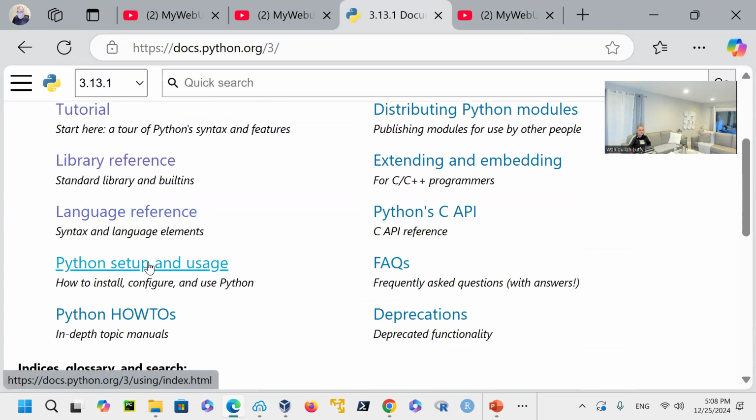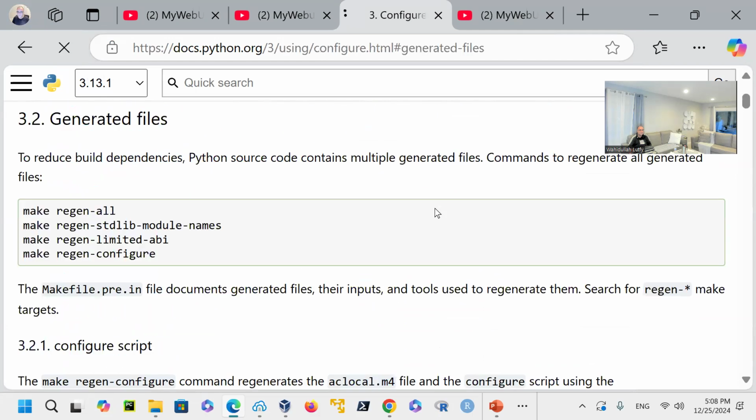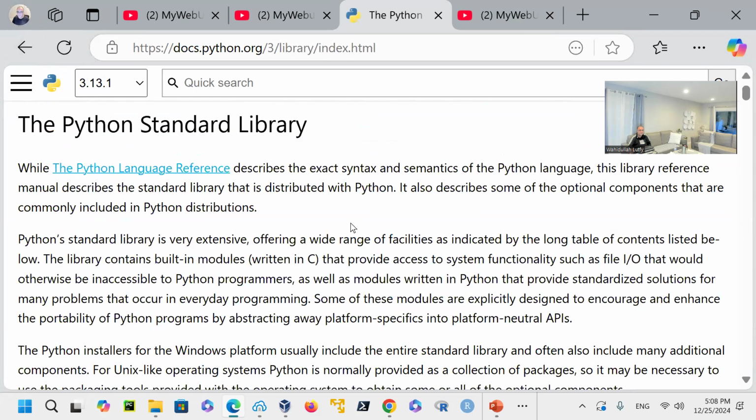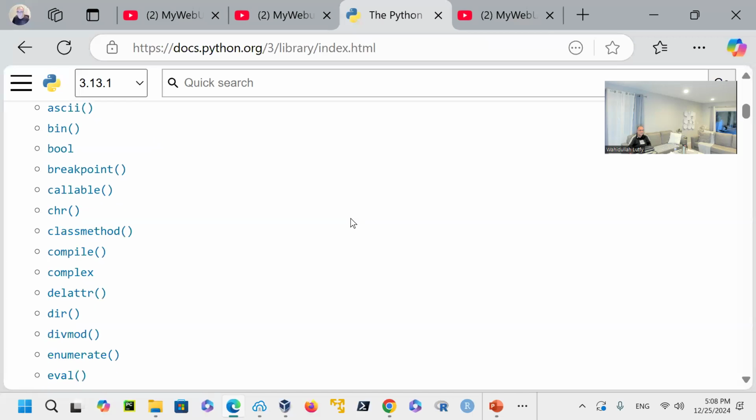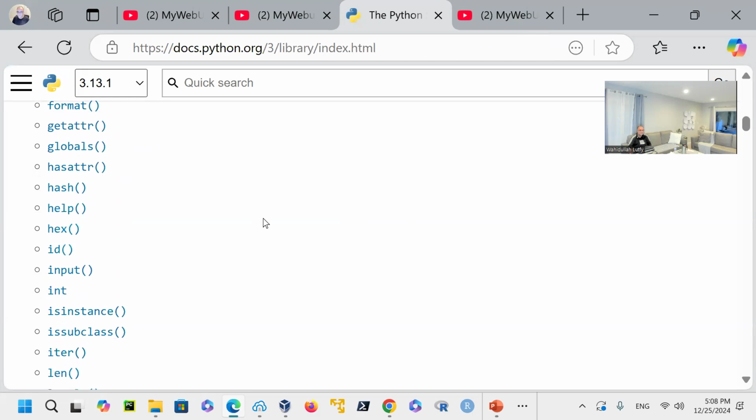Python setup and usage, you just read that, and then whatever you're interested in, you just go and click on it, right? And if I just go back here to the reference library, then you have all that information. All these modules have methods. In this case, these are methods that you can use.